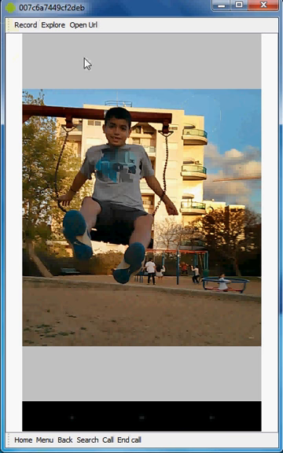Now this is a square format and we can upload it to Instagram or share it with any other application.